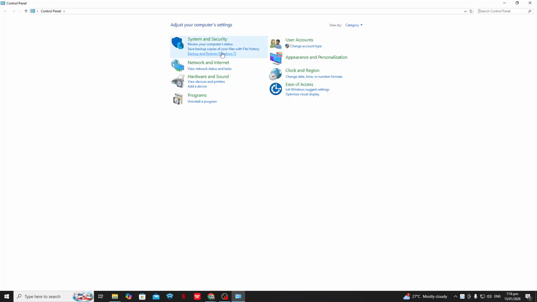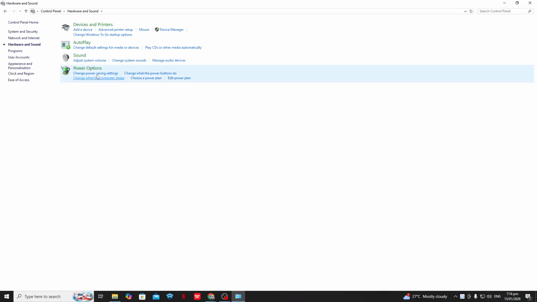Inside the Control Panel window, make sure the View By option in the upper right is set to either large icons or small icons so that you can easily see all the items. Then look for Power Options and click on it.